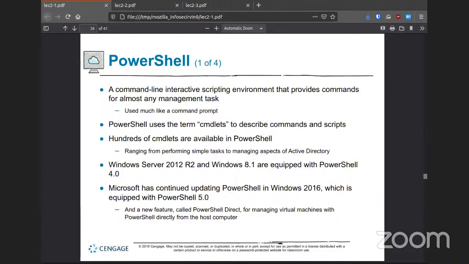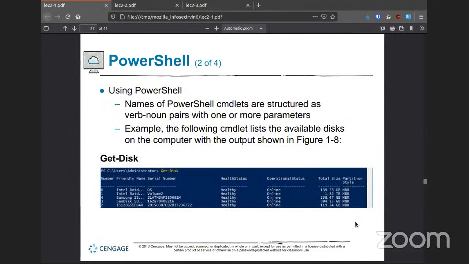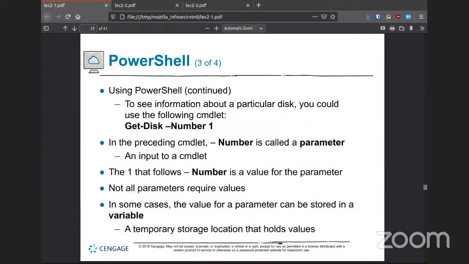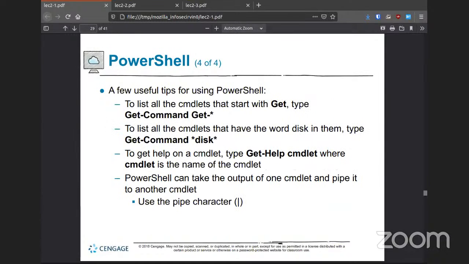PowerShell, which you spent 2 weeks working on under the wire, is not going anywhere. If anything, it's become even more prevalent in Windows Server, especially in Core and Nano, where you don't have any other tool to really use. It is equipped. It is there. So you will be using this throughout the course. That's why we spent 2 weeks on PowerShell, so you already had an in-depth experience with this.